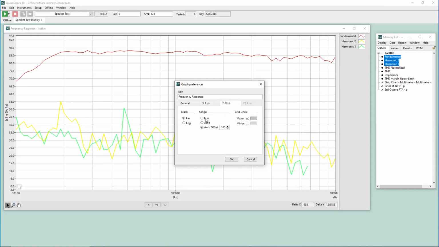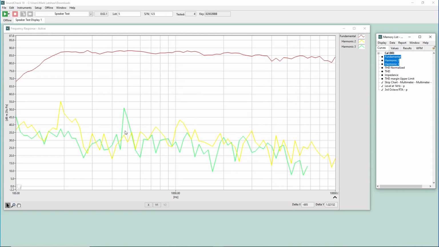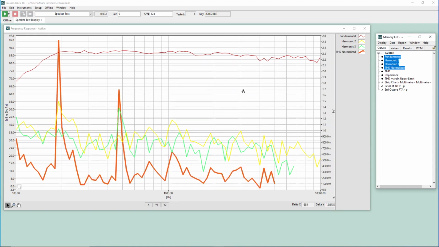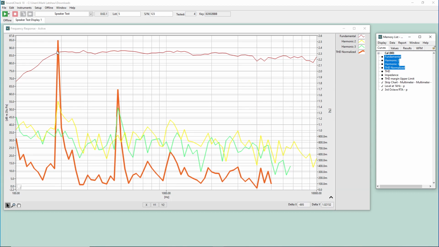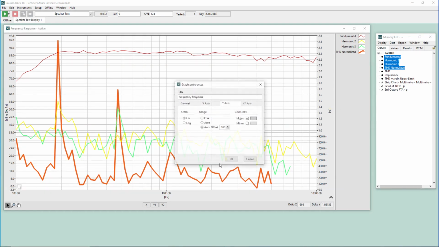Y2 is disabled until a different y-axis is required. If I add THD normalized, that y-axis is in percentage, so Y2 will be selectable. In the preferences, the exact same settings as Y are available.